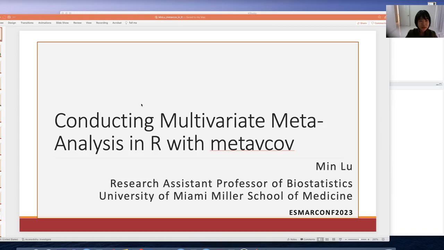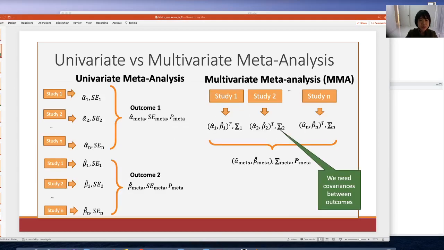In this section, I will give you a tutorial for conducting multivariate meta-analysis in R with the package metavcov. Suppose we have several outcomes or several effect sizes. We can conduct separate univariate meta-analysis for each of the outcomes, or we can conduct a multivariate meta-analysis, MMA, for pooling the estimated effect sizes simultaneously using one analysis.